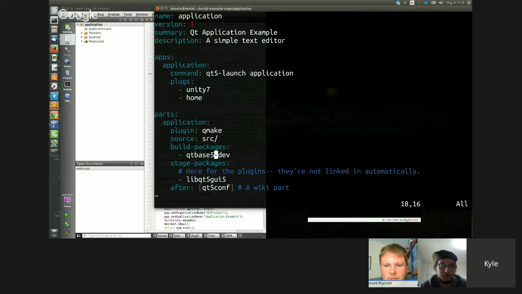I also have a build package here. A build package is installed on the host system used to build the snap. So this will not end up in the final snap. It's just meant to be used to build it. Now, some of it will actually end up in the final snap as a result of the fact that my binaries in the snap link to them. I'll talk about that a little more in a minute, but Snapcraft will automatically crawl the final snap and pull in libraries that it thinks you need just by using ldd.